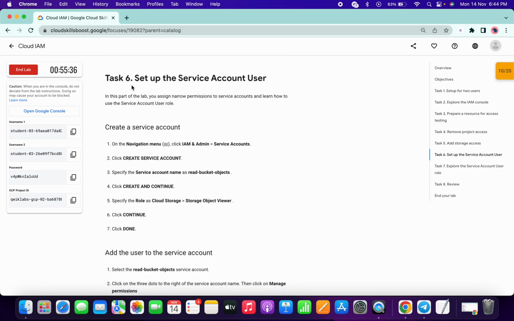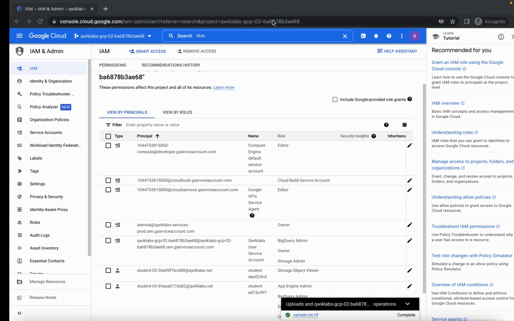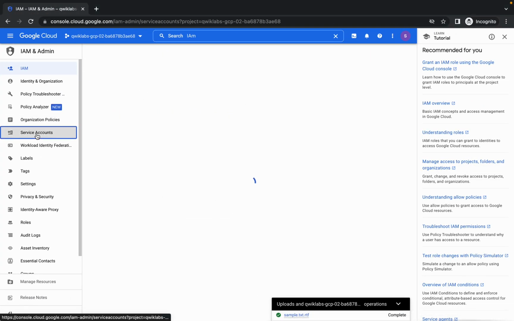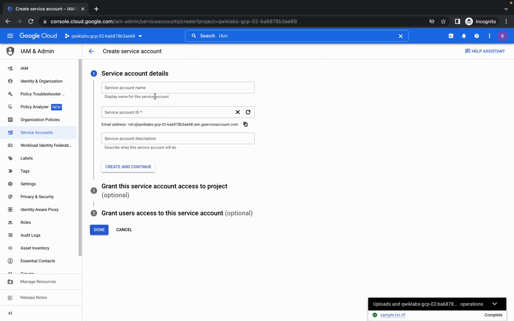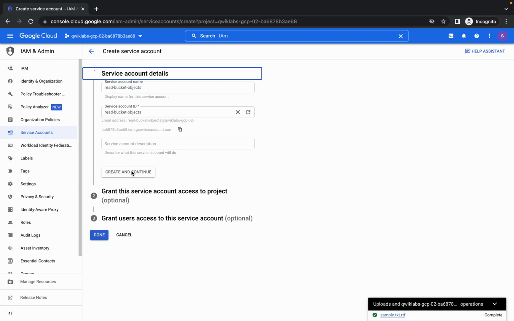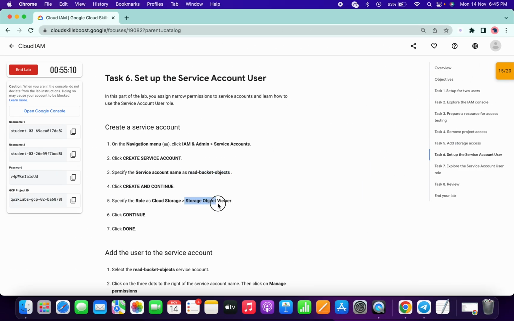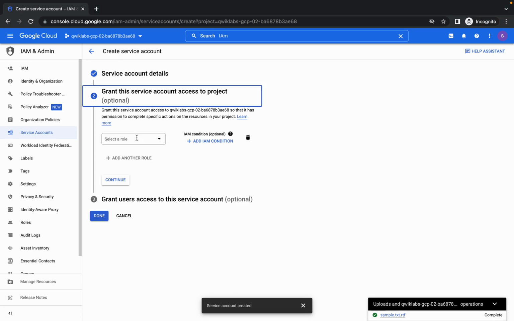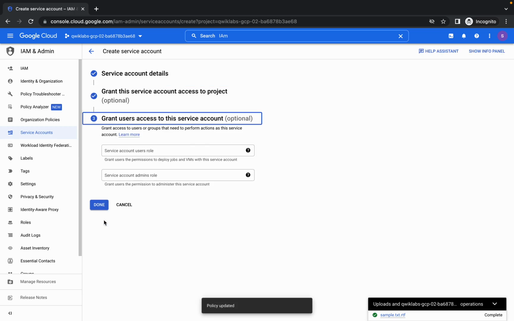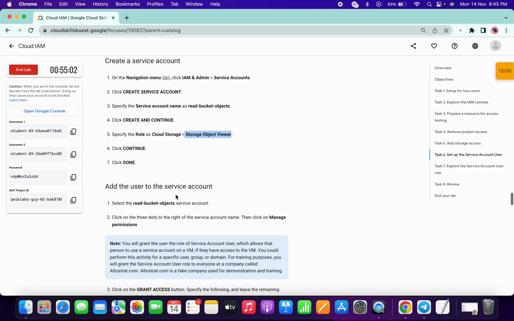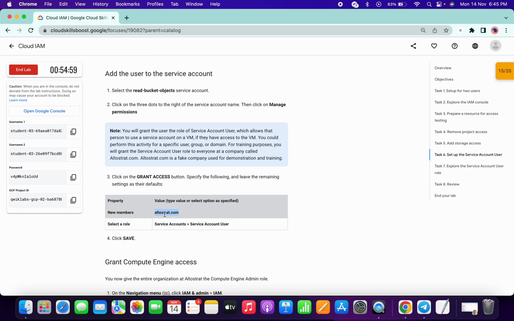Now this is a different part from the Cloud IAM Quick Start Lab. So now click on service account. From here, copy this name, click on create service account here. Now click on continue. Now copy this, and for the roles, choose that, click on continue, and done.